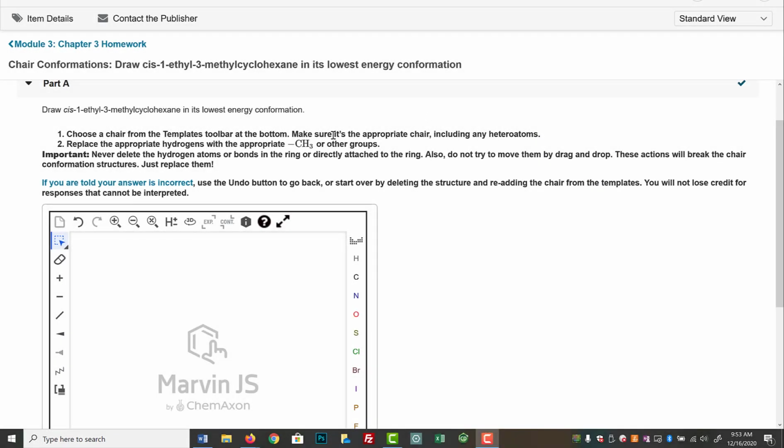I'd like to take a second and talk to you about how to use the MarvinJS tool when we're drawing these chair conformations. This question says to draw cis-1-ethyl-3-methyl-cyclohexane in its lowest energy conformation.